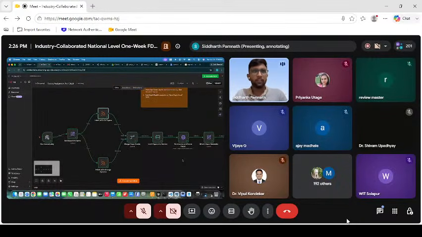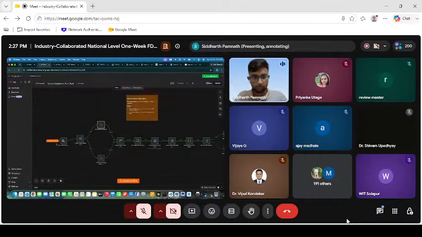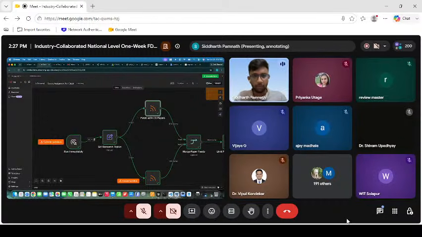Yesterday I was talking that although we are faculty, we should be solving problems. We should be making daily life easy by utilizing these platforms, utilizing these AIs. So now I will run this workflow. I will execute this workflow.